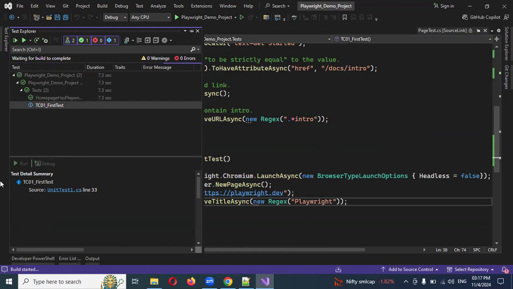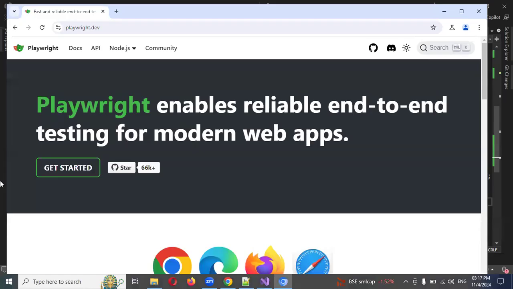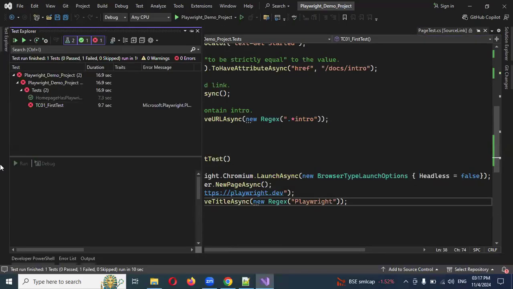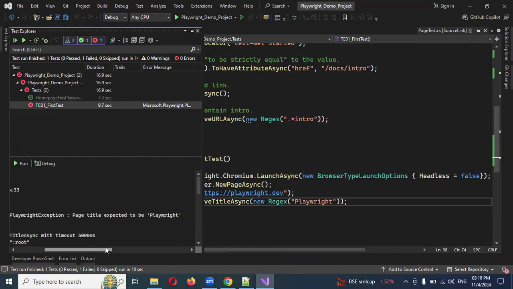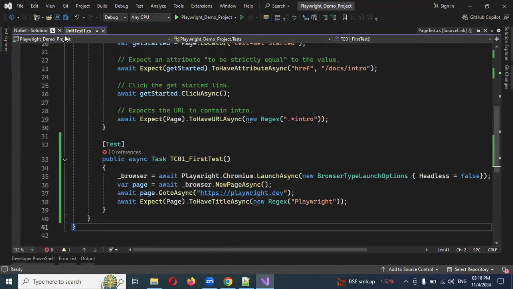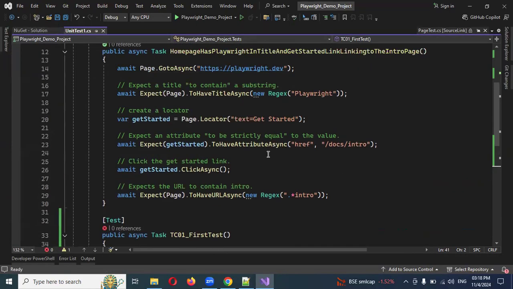Now I'm running this one. The browser launched and it is waiting for that particular page to load. Done. Sir, it failed, but no issue. The title expected one is not as expected, it is showing.